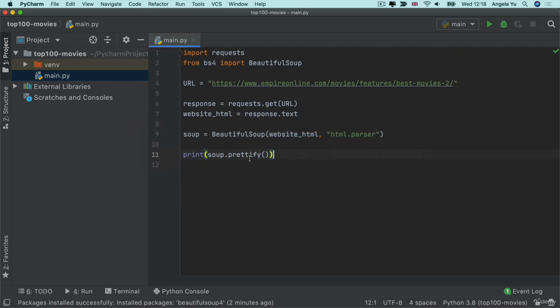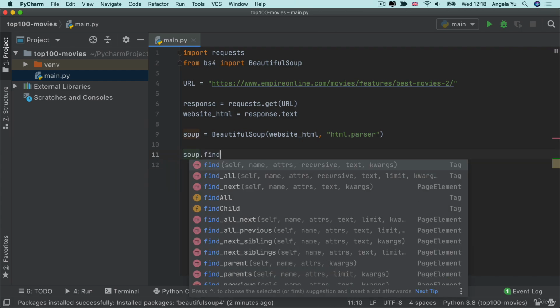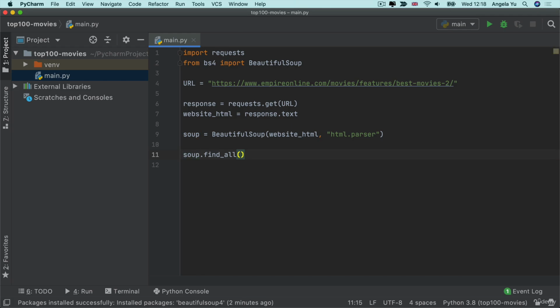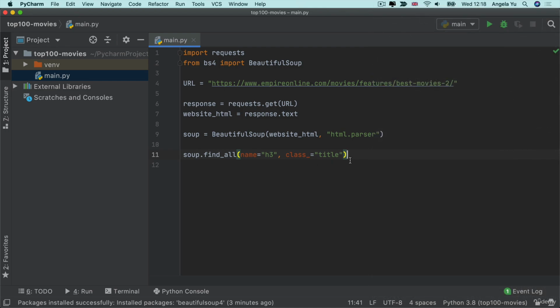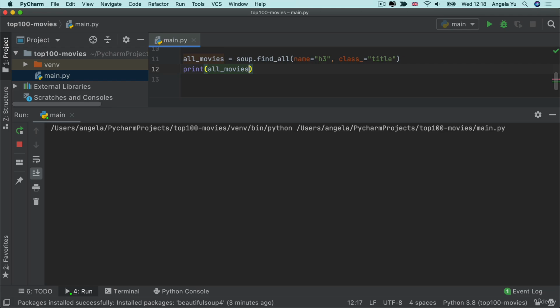Let's go ahead and do that. So instead of printing our soup.prettify, I'm going to tap into soup and I'm going to say find_all. The thing that I want to find has the tag name of an h3 and it has the class of title. So that all came from our inspections right here. This should get us a list of all of the h3 elements with this class, and we should be able to save that into a variable called all_movies. Let's print all_movies and see what we get.